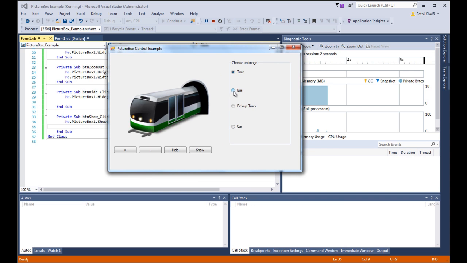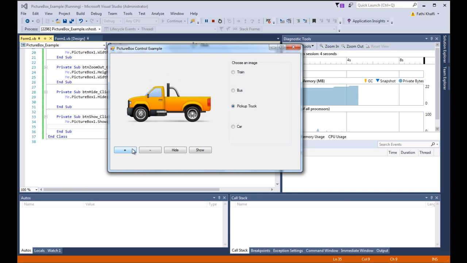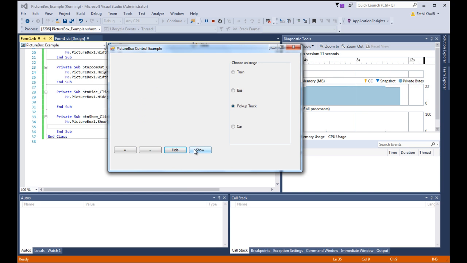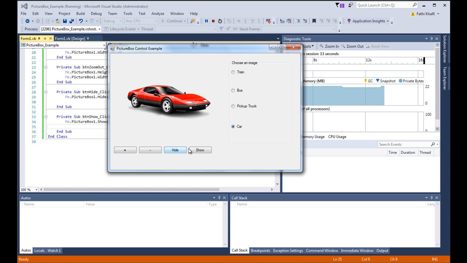Okay, so bus, pickup still working. Now if I hide, it goes. If I show, it comes back. Hide, show. Again, car, hide, show.